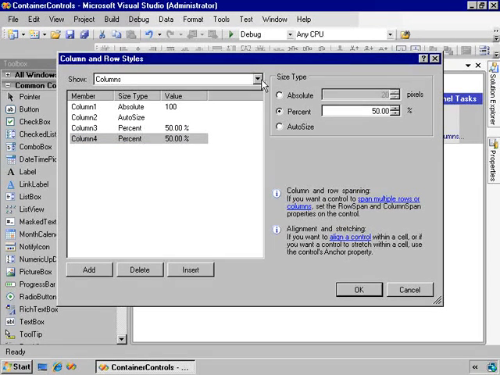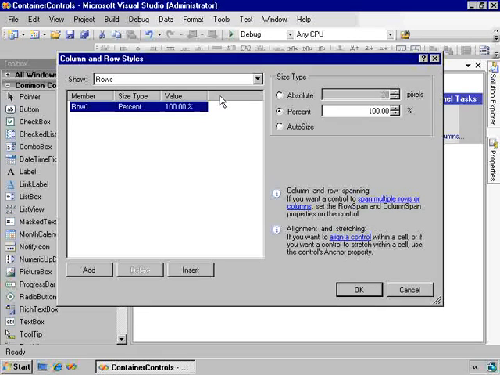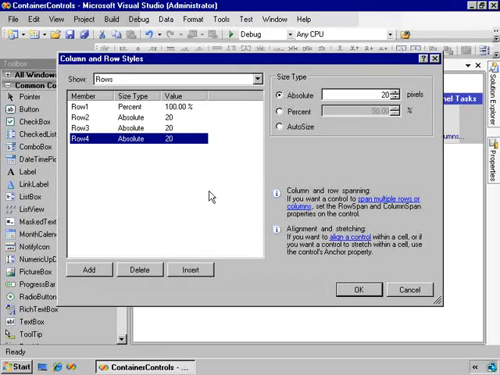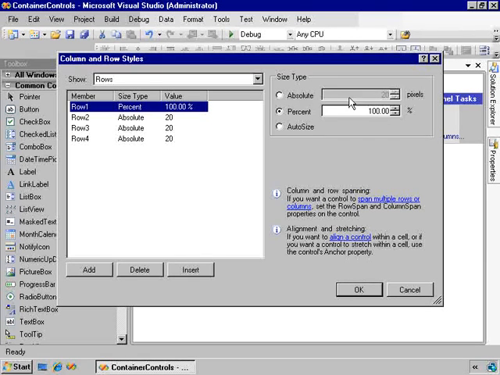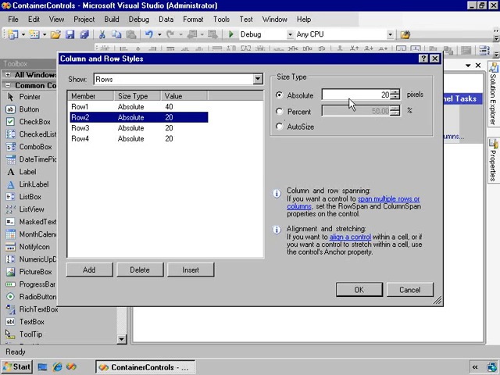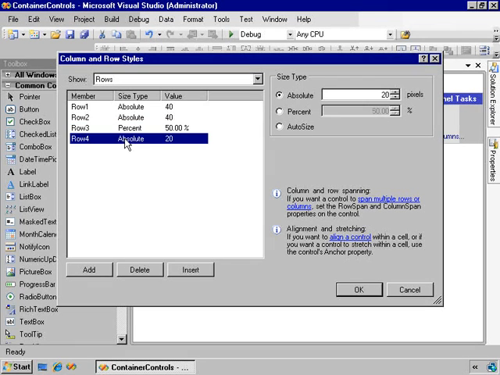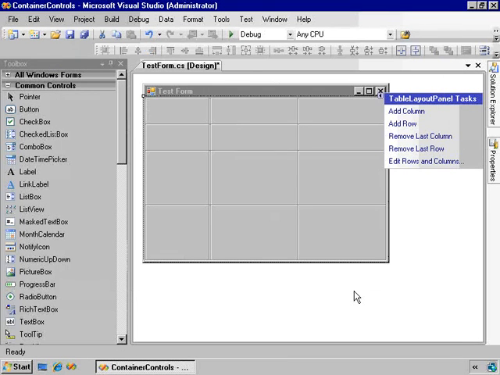Now let's do the same for rows. For rows, I want 4 rows, so I'll add 3 more. The first one will be absolute 40 pixels. We're just trying some things here, go with me. The second one, absolute 40 pixels. The third one, 50%. And the last one, 50%. Let's see what it looks like. Here's what we have so far.